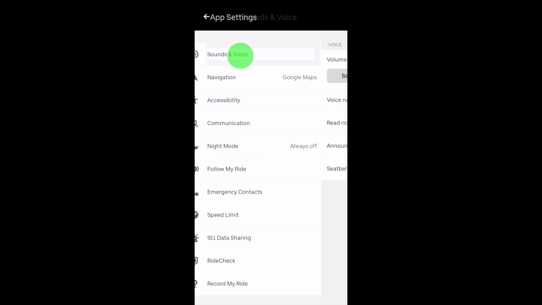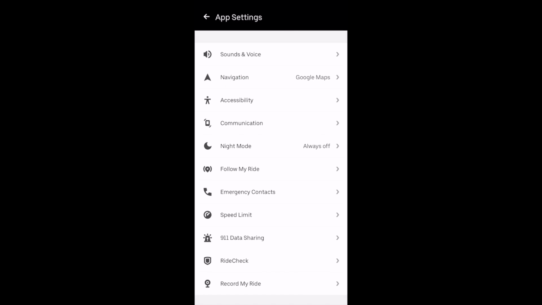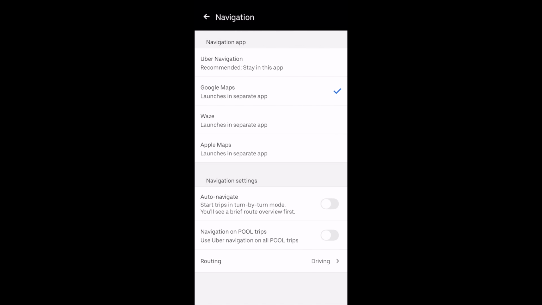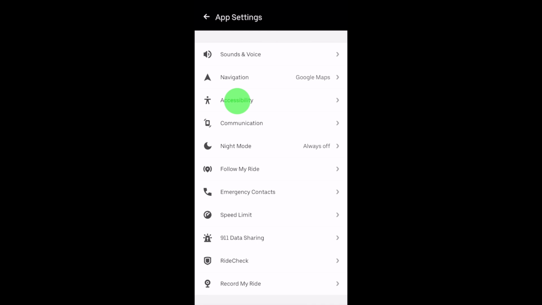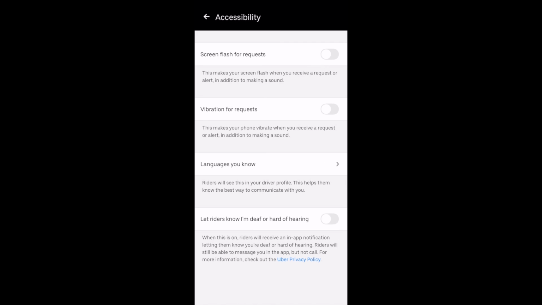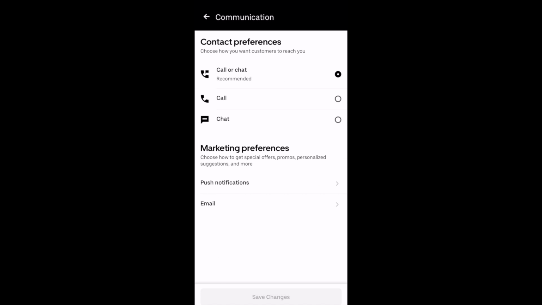There's the Sounds and Voice area, where you can change the volume and also change what messages you receive. There's the Navigation area. This is where you choose your default navigation app. You also have navigation settings where you can have auto navigate on. There's the Accessibility area. This is where you have a few accessibility settings. There's the Communication area. This is where you can edit your contact preferences as well as your marketing preferences.